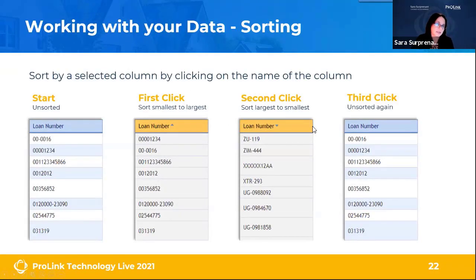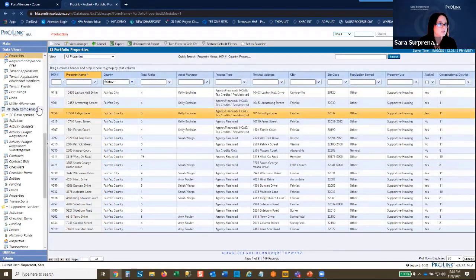So sorting is kind of an art form. Sometimes you have to click directly on the label to get it to sort. When you first have your data view, usually most data views have a default sort. And you can tell when you go to a data view if it has a default sort.